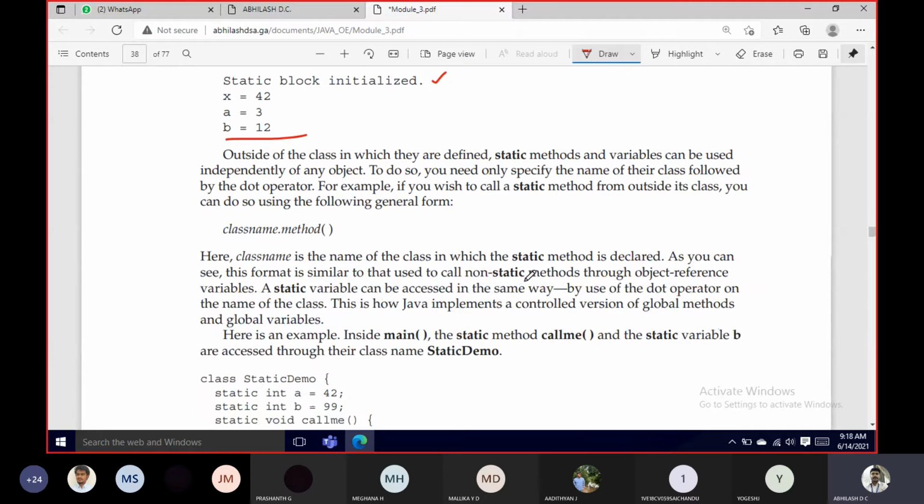And yeah, the class name. If you want to call a static method that is outside the class you're actually looking into, then you can call those methods using the dot operator, but you should use the class name. The object name will not work here. That's what we wanted to make sure.